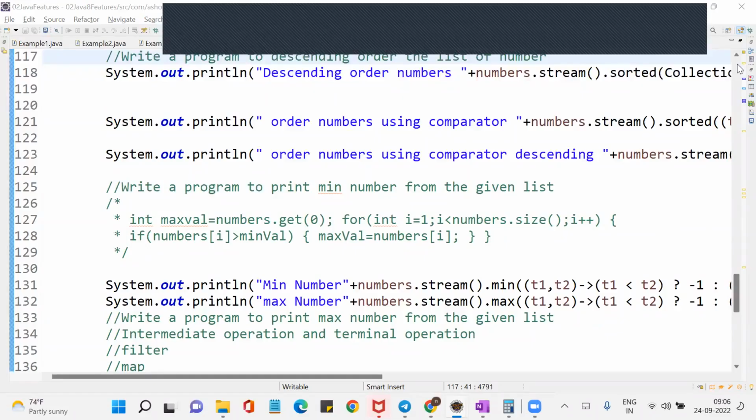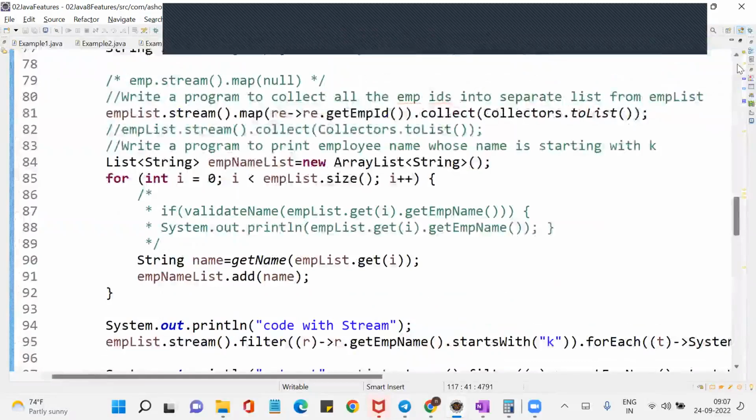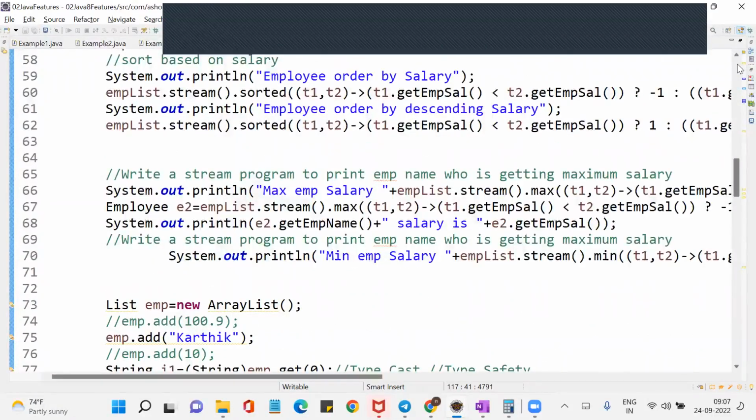Minimum list value it will take. What is the least value it will take, and from that you can call the min function. You can call the employee object dot get salary. So we can get the minimum salary. Yeah, so that is not the right answer.